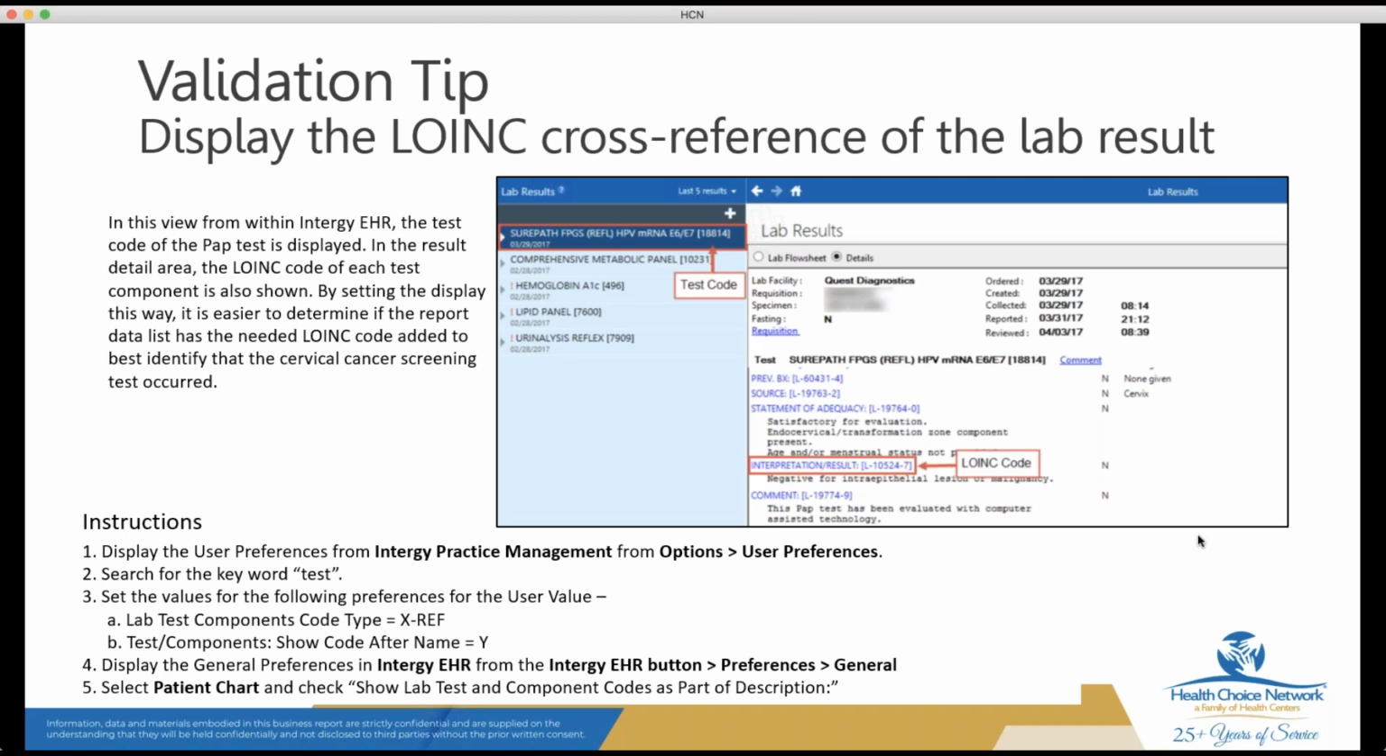Now, this setup is not something that could be applied globally. This is per user. So that's why, if you are responsible for just validating the data for these reports, then this is definitely the setup that you should enable.